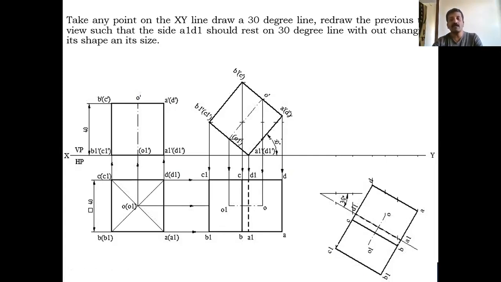So what you have done here, without changing the shape and size, is that this D1 and A1, the edge which is resting on HP, should be inclined at 30 degrees to VP. That is, you have to redraw it on the 30 degree line. Like that you have to redraw it. This completes the top view.